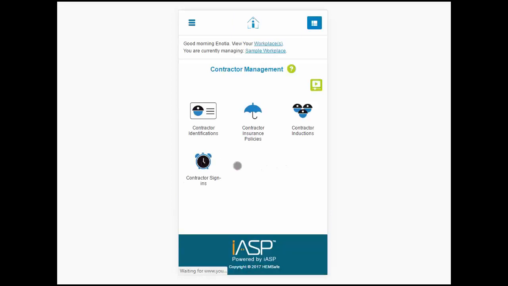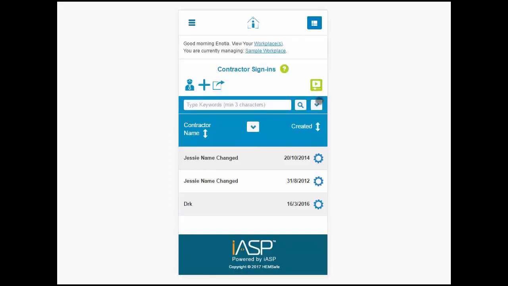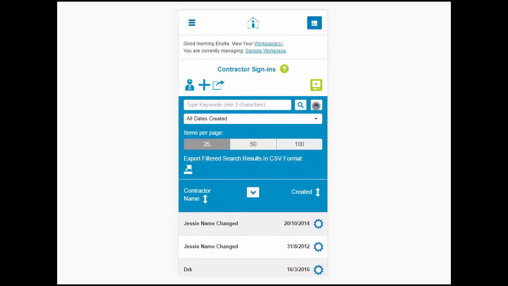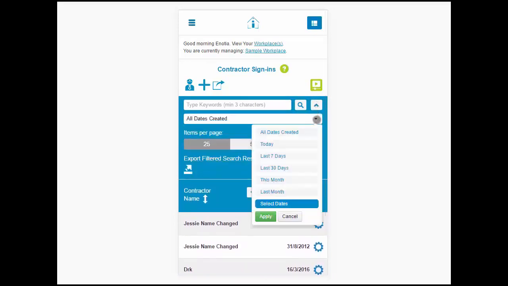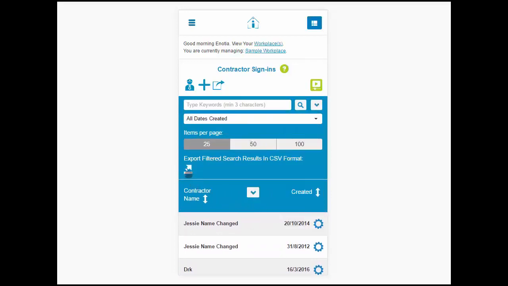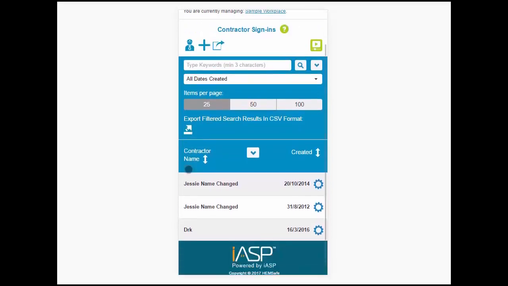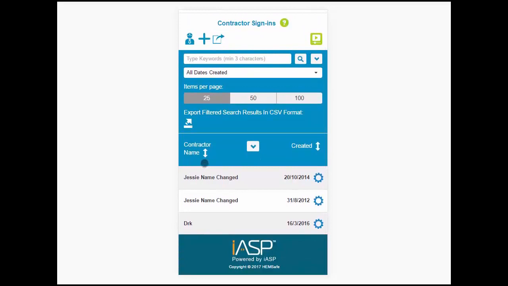The arrow icon to the right of the search icon opens and closes the list filtering controls. Filtering controls are common to most modules in the system, although the actual filters vary from module to module. The export icon at the bottom of the search and filtering tools allows an export of the filtered search results in CSV format.